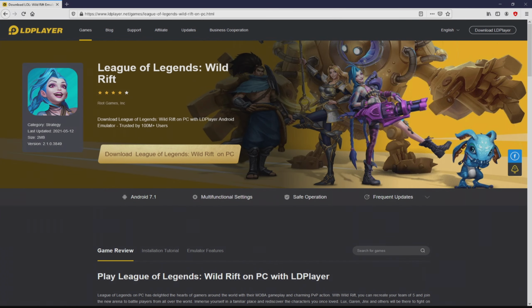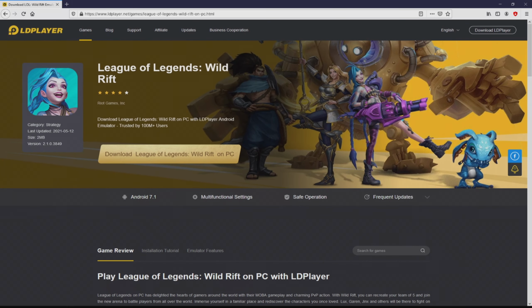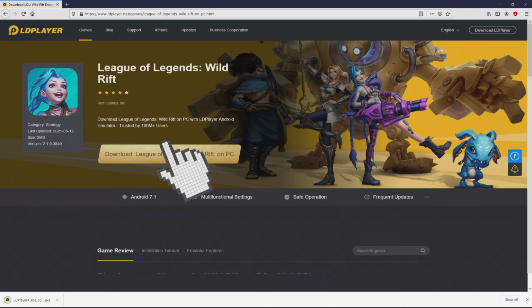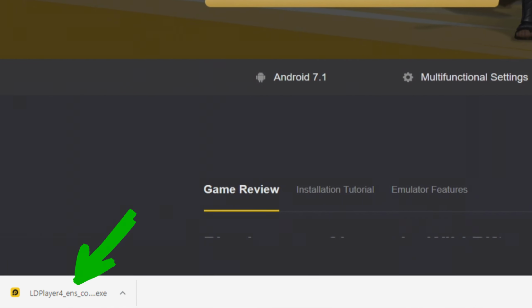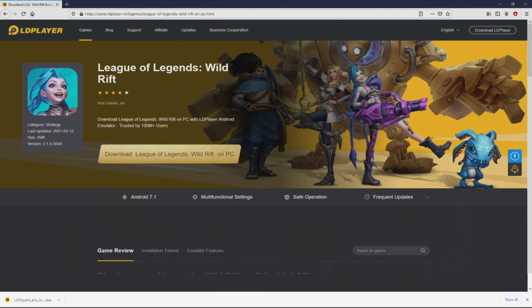So we are ready to start downloading League of Legends Wild Rift by clicking on the button Download League of Legends Wild Rift on PC that I have marked in green color. We then click on that button. Of course, the download takes no time at all. Here it is, this is the download. It's an executable file. What we have to do is to run the installer, so we click on this file.